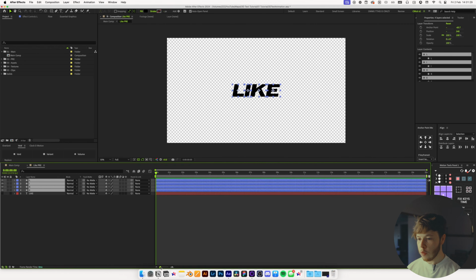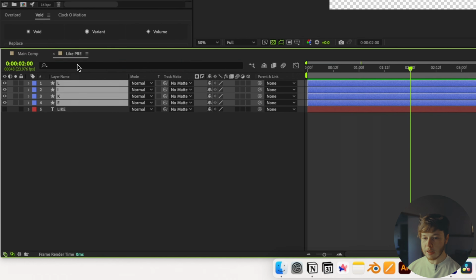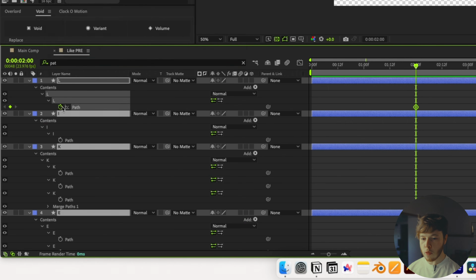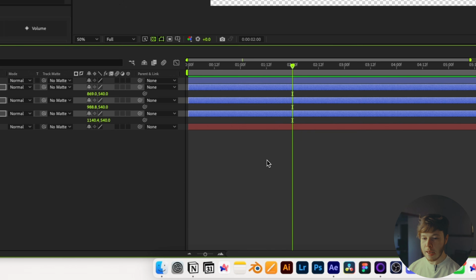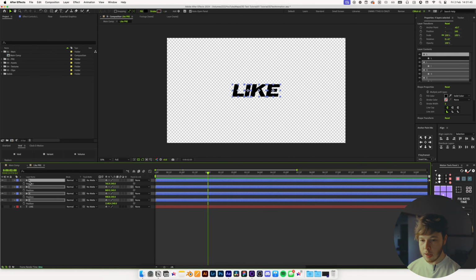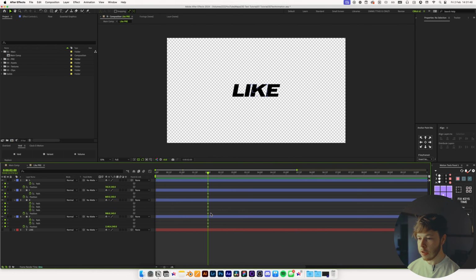Now I'm gonna go forward a little bit to about, let's say, 2 seconds. And while everything is selected, I'm gonna search for path and keyframe all these paths. So that will just give us a little bit to play with, and then I'm gonna hit P as well with everything selected, and then keyframe the position as well. I'm gonna hit U to show all my keyframes, and I'm gonna go back to about a second, and we're just gonna do a little bit of a beginning animation here.